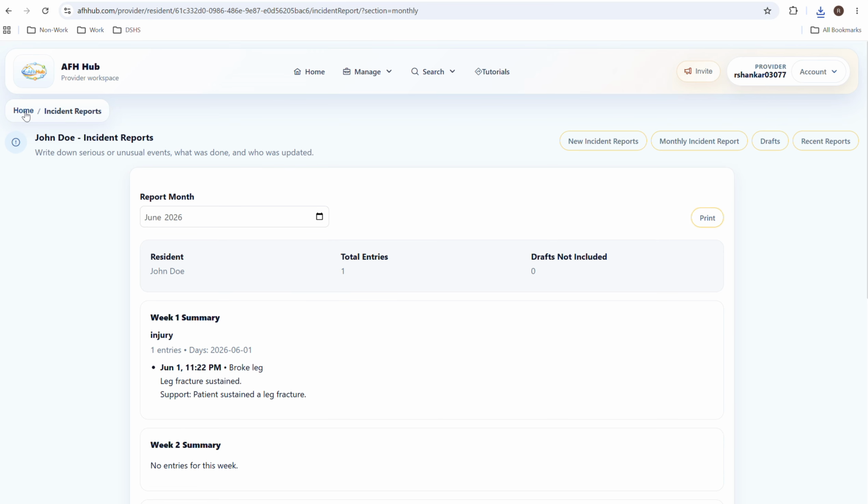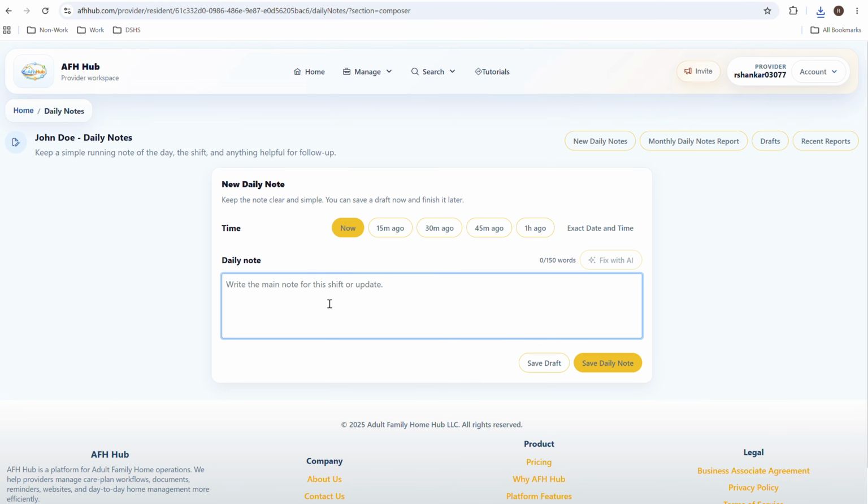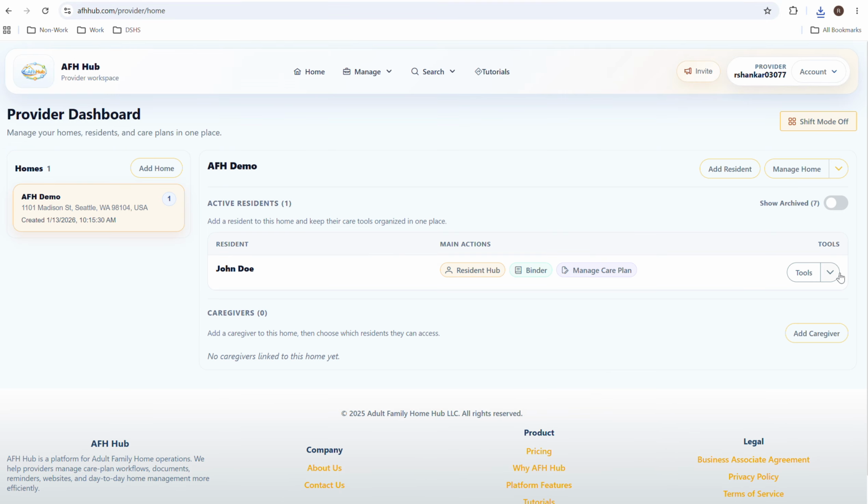Let's jump on to the daily notes. Daily notes is a very quick action that a caregiver or provider can add here. Let's say the resident ate all the food, but didn't drink the juice. You can fix it with AI also, and you can simply save the daily note. So the daily note has been saved in the system.